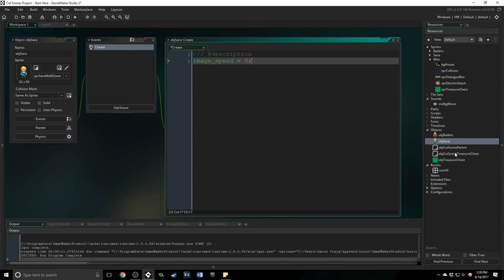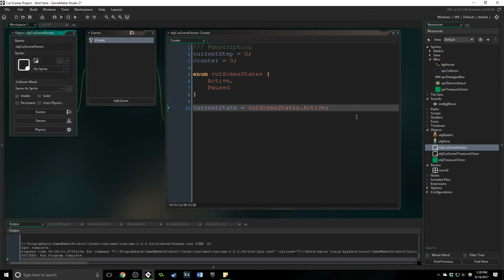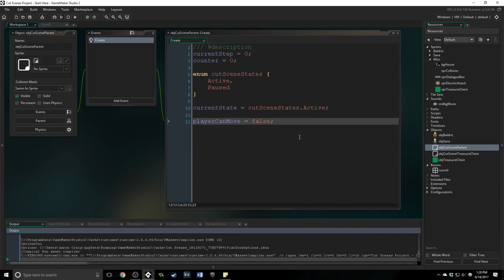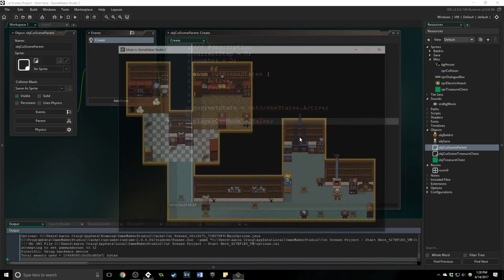And then inside of the cutscene parent, what we're going to do is we're going to say player can move equal false. Now, this may be the place you want to put it or not. Inside of the parent means that every single cutscene is going to inhibit the player's movement. If you only want certain cutscenes to do that, then put it in the specific cutscenes you want. By putting it there, now the player is not going to move when the cutscene activates.